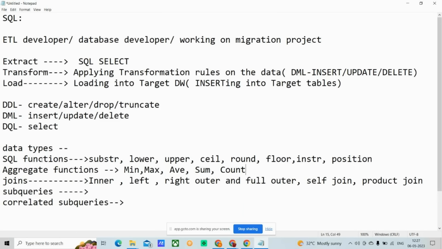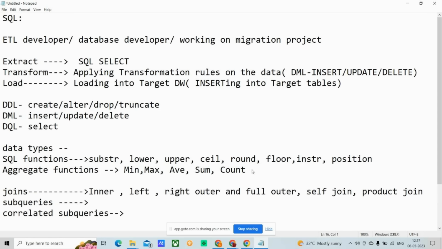And of course, within SQL functions, there is another important one. Okay, one more thing that I need to tell: set operators.